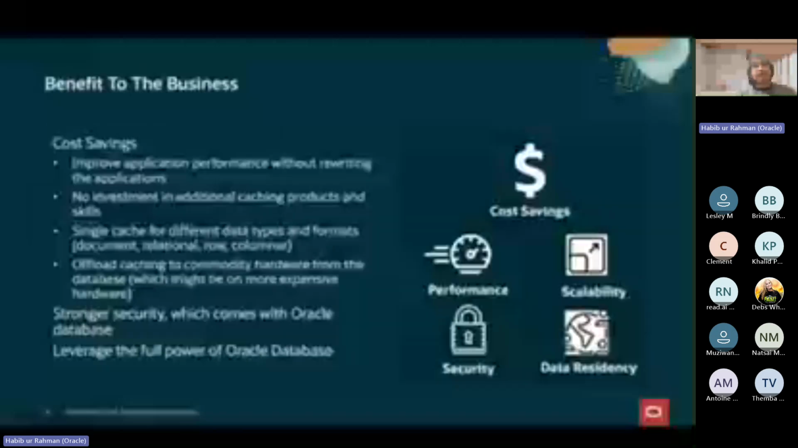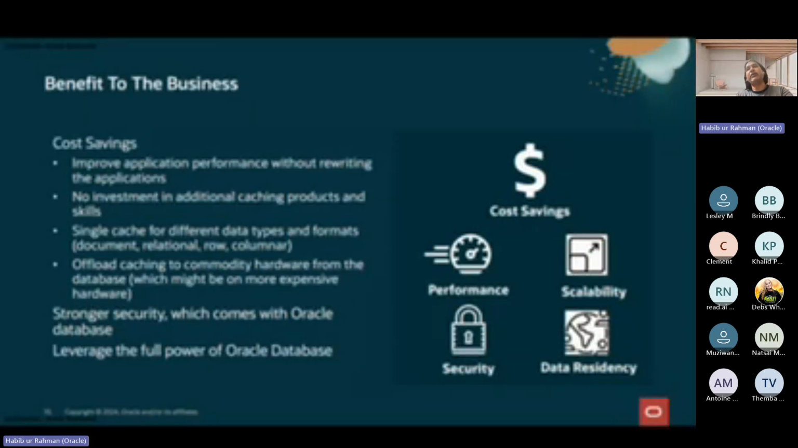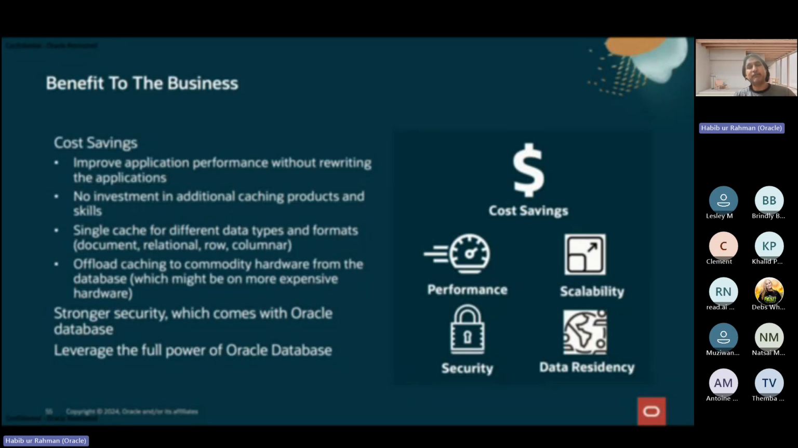Now, the benefits of True Cache are many. It improves application performance without rewriting the application, because in traditional caching, the developer has to write code, but here we don't write anything. No investment in an additional caching product or skill. The same DBA can use it. You just need to install it, configure it, and that's it. All done. It's a very small step.